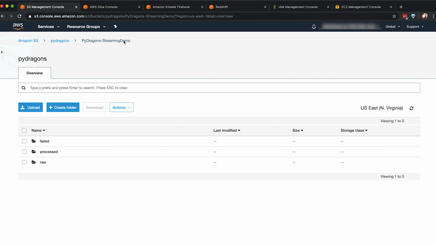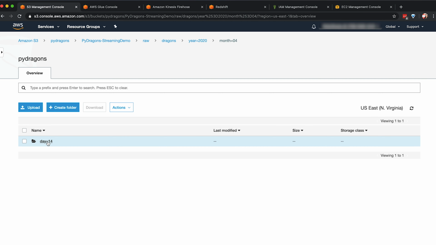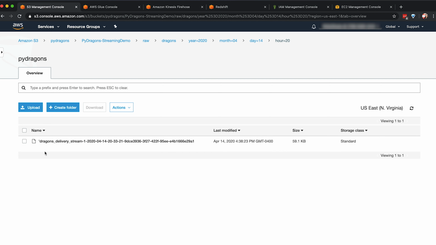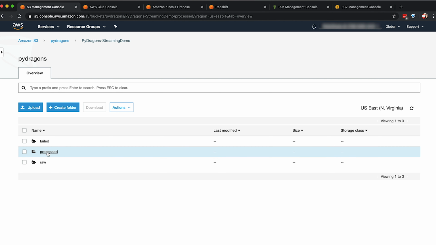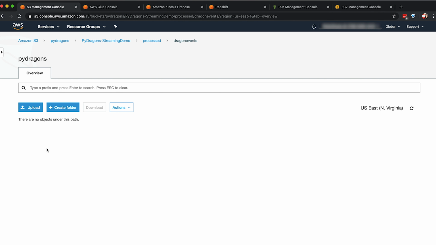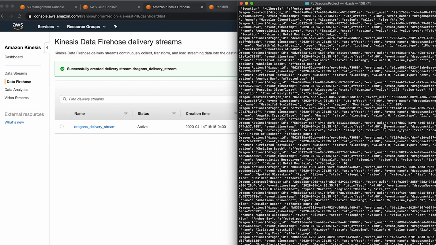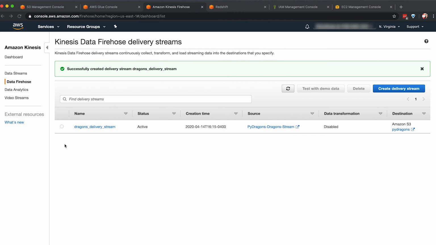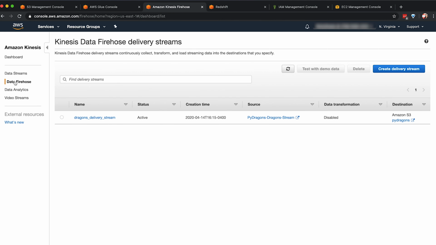We can also check to see if our raw data was correctly backed up. You'll see another prefix was added that you didn't have before, and you'll see the streaming data was added as well. If you go to our other event though and check the processed folder under Dragon events, you'll see that there's nothing there. This is because even though we're sending Dragon action events and we have a second stream, we haven't actually created a second consumer in Firehose.